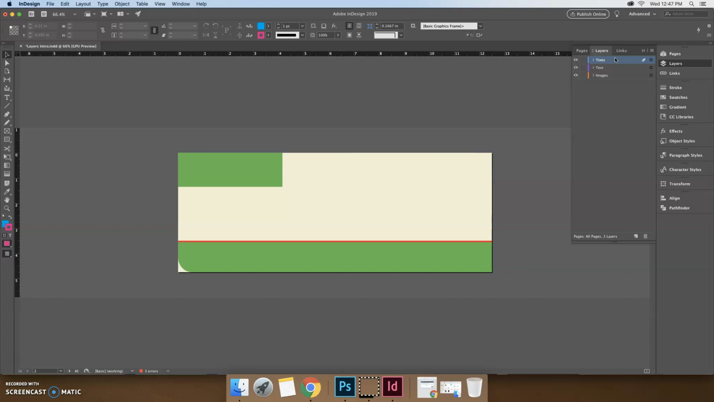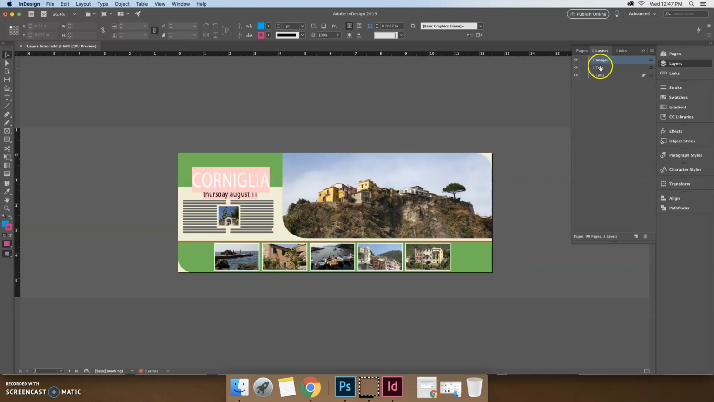Alright, so next we're going to drag the text layer to the very top. And so we're just moving these around just so you can see what happens when these are all on top. And so we're going to put the images layer back on top. So you should have tints on the very bottom, text in the middle, and images on the very top.